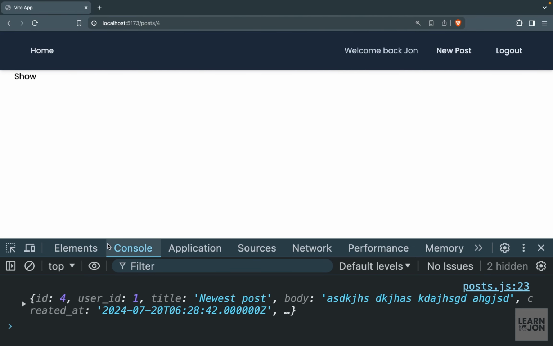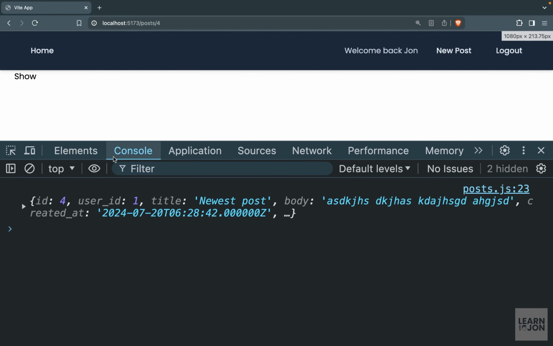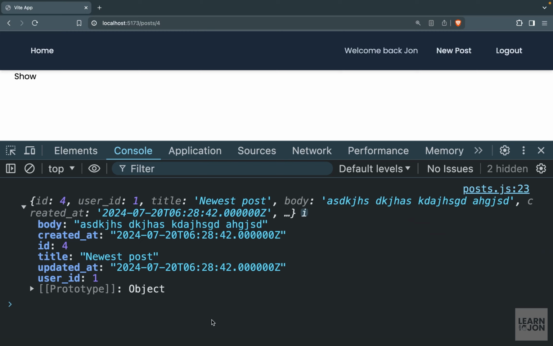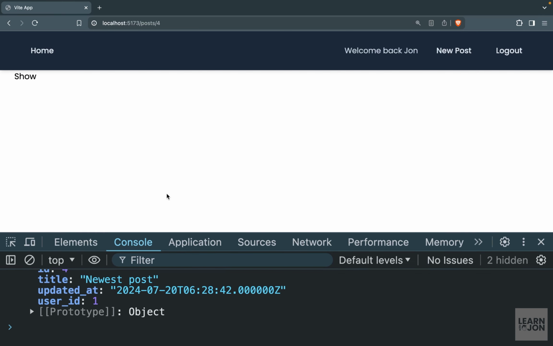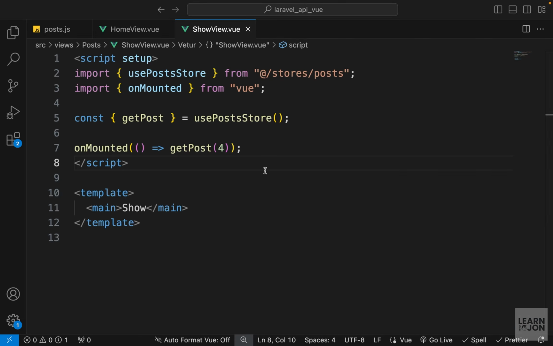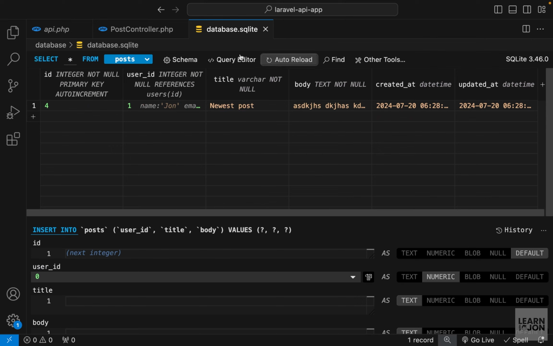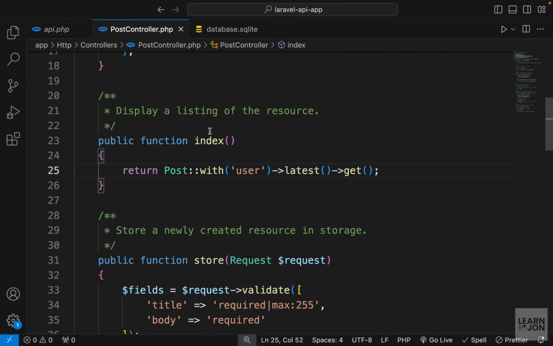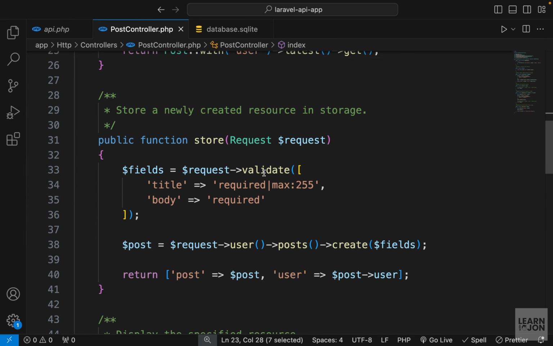Back to our website, if we reload, you can see we have an object in the console that is just the post. So the same problem with the store and the index method, we are not getting the user, but we already know how to fix this. So let's quickly fix this by going to our API project and to the post controller. We already fixed index and store.